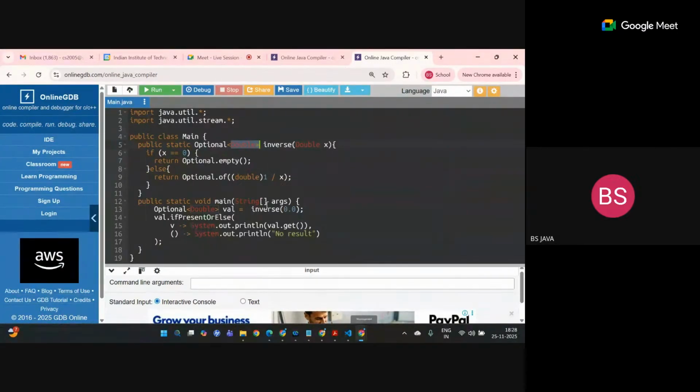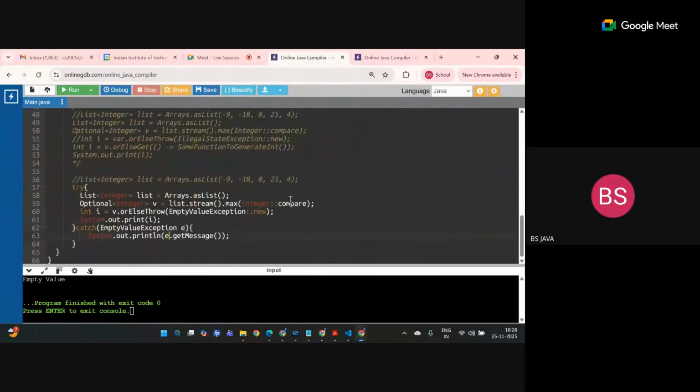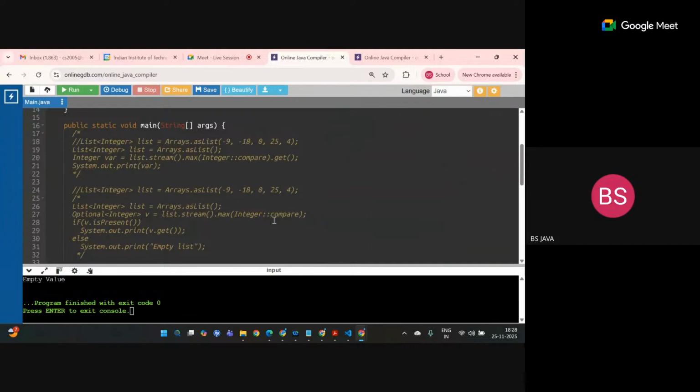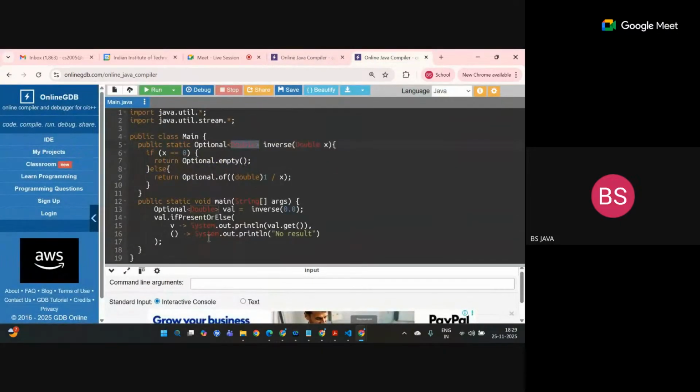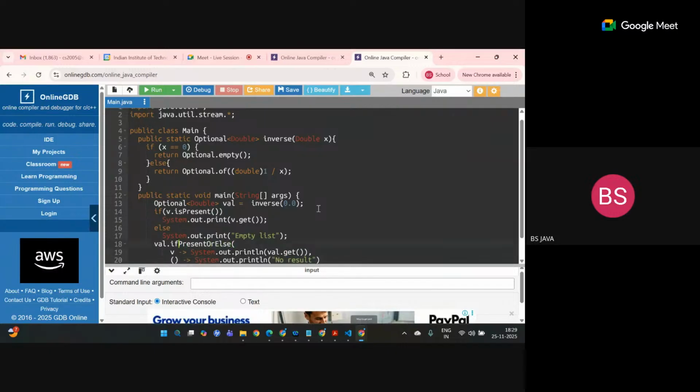Again, it's an inverse function. I have an x. If x has a non-zero value, it's 1 by x and I get a result. But if x is 0, then it's 1 by 0, and I return Optional.empty. Now, how do I handle it? We have seen different ways to handle it. The easiest way was ifPresent. Let us first use this for handling this situation. I'll comment the rest of the part because I need to describe this part.